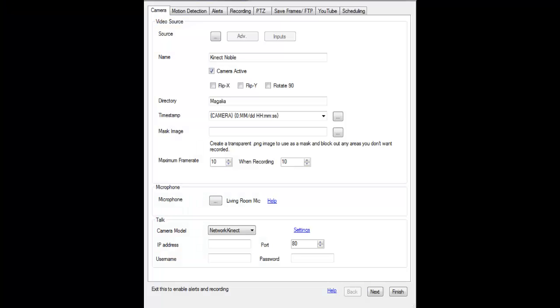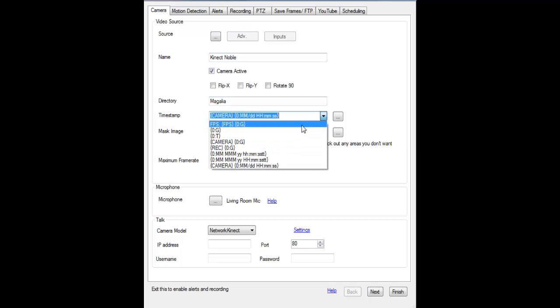Okay, here are all the options that are in our camera settings. As you can see, there are a multitude of options, and this is where the complexity of the software can come into play. Our video source is going to be any type of camera that we can connect to our computer, wireless or USB. I have my Kinect set up as my active camera. We have control over flipping X and Y coordinates or rotating, customizing the directory name for the location of the camera, and configuring the timestamp options that show up on the video as we're recording.